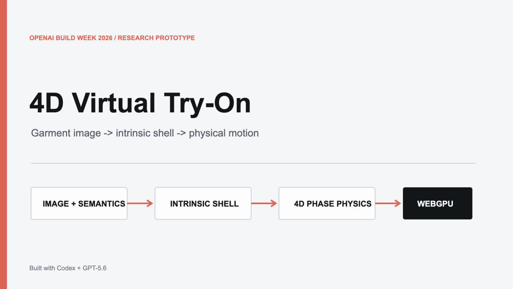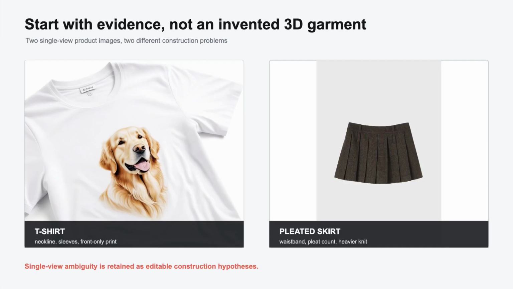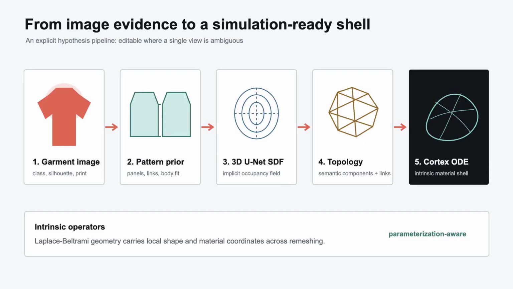This is 4D Virtual Try-On, a physics-aware path from a garment image to simulation-ready clothing on a moving digital human. We start with the two-dimensional image. Garment semantics identify the class, visible construction, neckline, sleeves, waistband, pleats, and print. Learn sewing pattern priors and body measurements, then propose manufacturable panels and links. Because one photograph is ambiguous, these are explicit, editable hypotheses, not claims of perfect hidden pattern recovery.